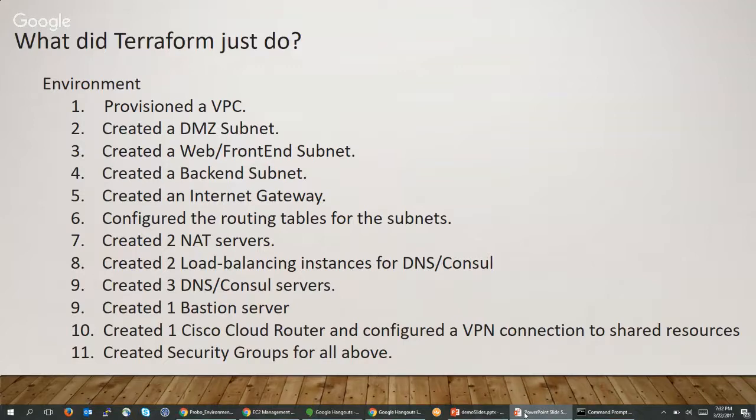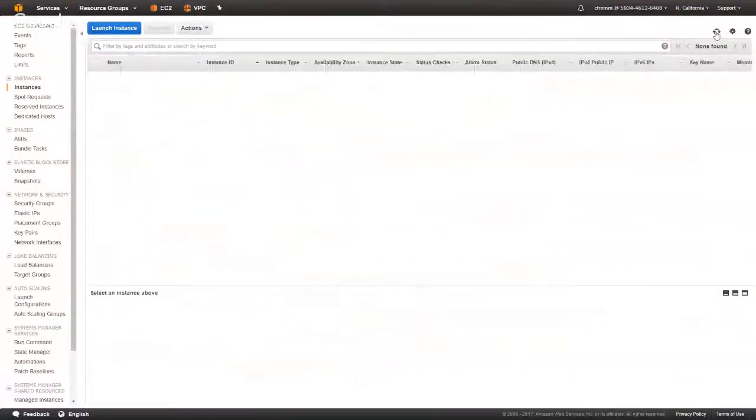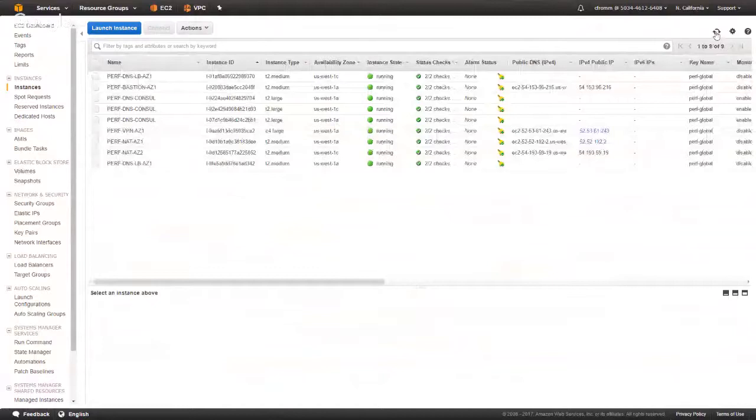Let me show these to you just so that you know I'm not lying. So this was empty. Now it's got about 10, 11 instances. There's a VPN server connected to our corporate office, a DNS load balancer, the console servers, and a Bastion host.